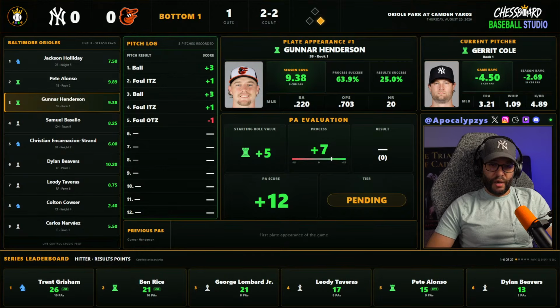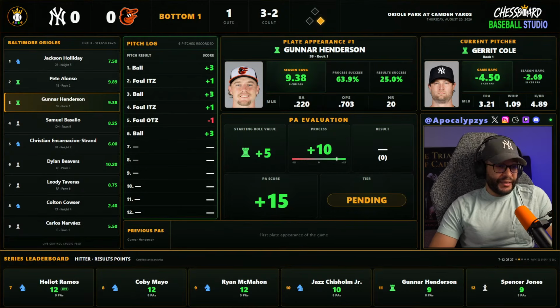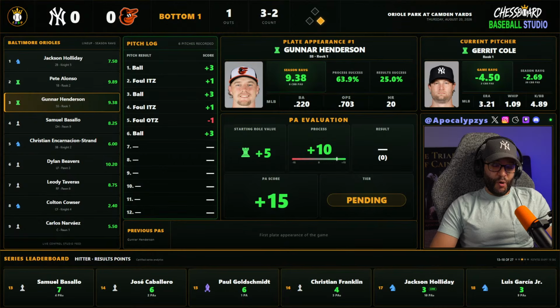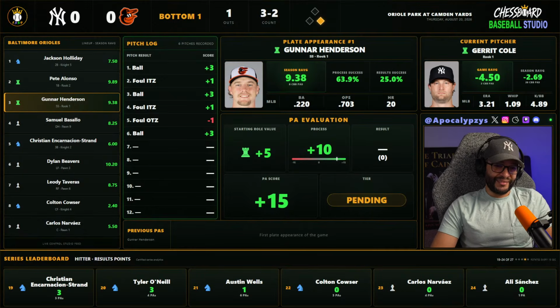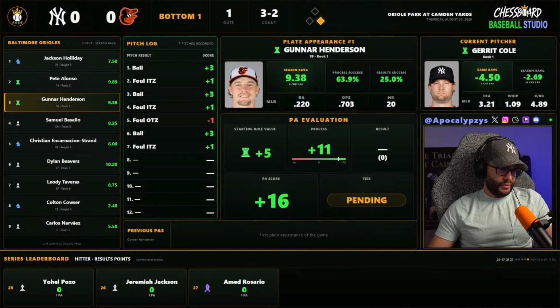All right, 2-2 on Gunnar Henderson. What's it gonna be? No, it's a ball. So 3-2 count. Man on first. I mean, it is the Polar Bear, who's not the fastest dude, but still a man on base. And if you push Alonso, he'll kick it into gear. Oh man, another pitch. It's a foul. Ramos couldn't get there.